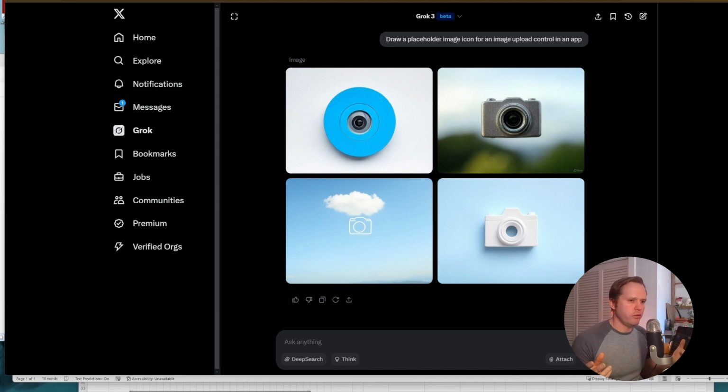We could just do a blank. We could do a 1 pixel sized image, or we could have some kind of placeholder. So I used Grok here. I just said draw a placeholder image for an image upload control in an app. And I use this one down here, the last one in the lower right. I just saved that and named it and uploaded it into SharePoint where I want to use it from.